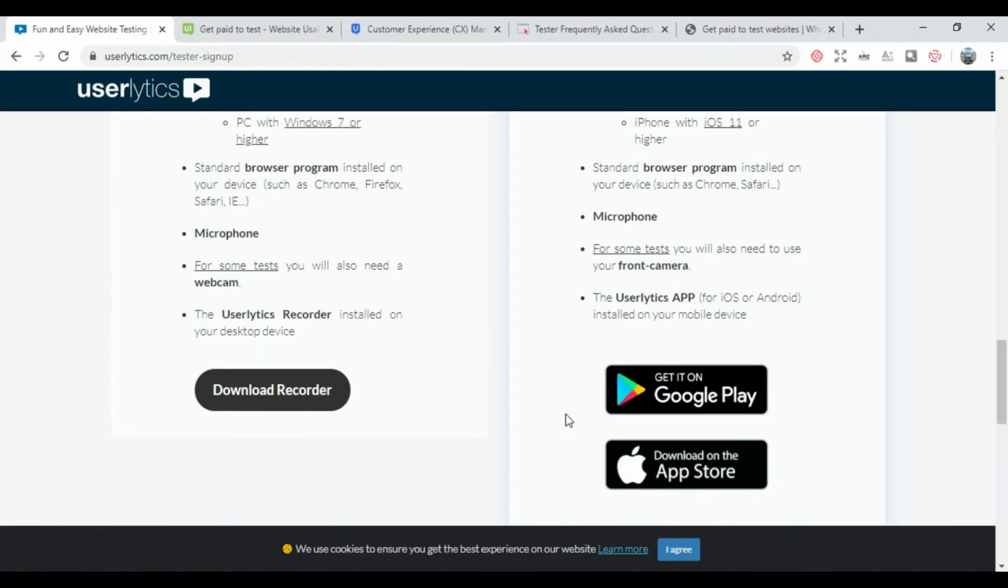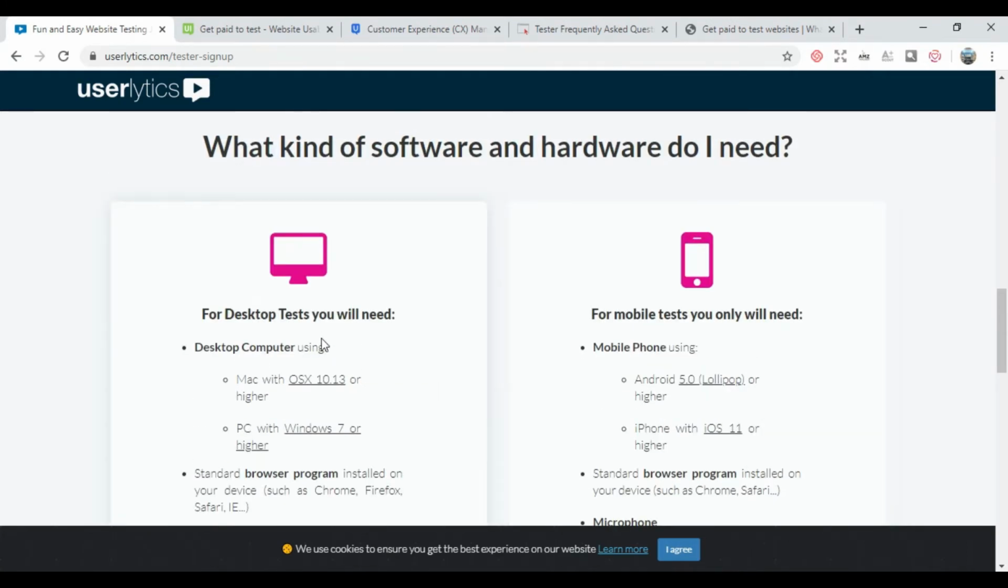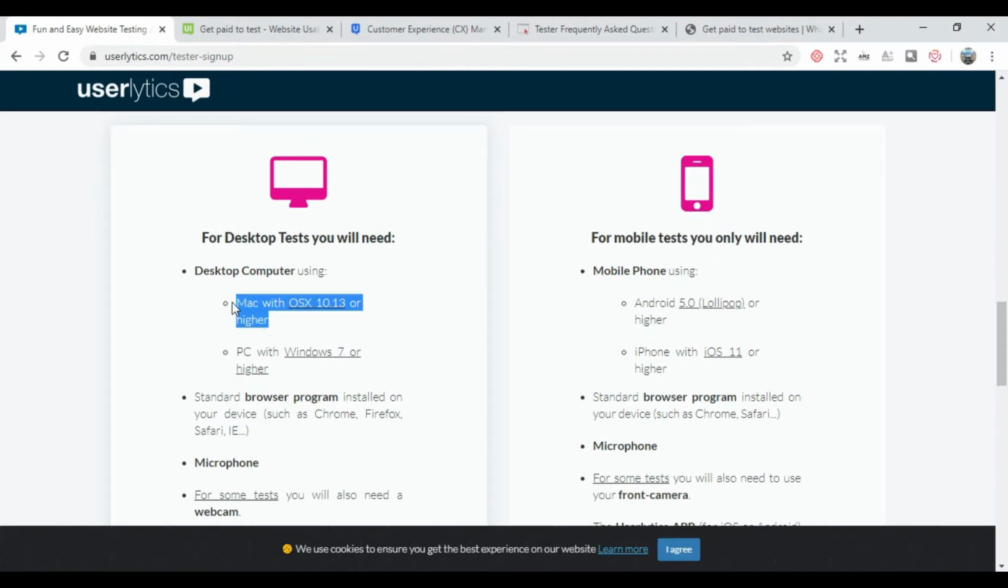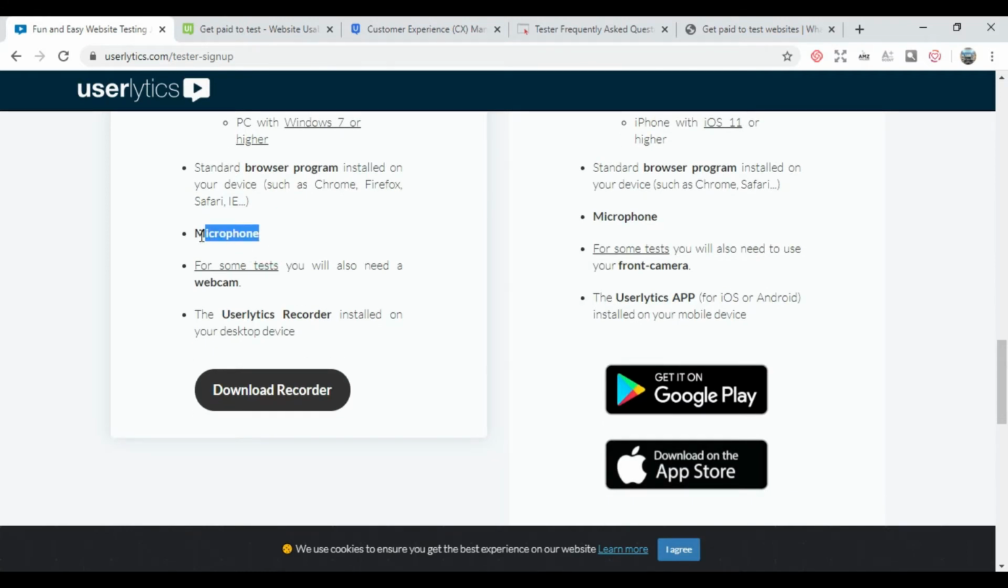Kailangan nyo lang dito is verified people address, and of course microphone and browser program. Pwedeng Chrome, pwedeng Safari, and for some test front camera kailangan user analytics apps for Android. Sa Windows naman, sa computer, laptop, we have Mac. We have Windows 7 for PC or higher, standard browser as Chrome or Firefox, microphone. Kailangan yung mga headset with microphone, and of course webcam, user analytics recorder installed in your desktop. Ito po sariling website nila.